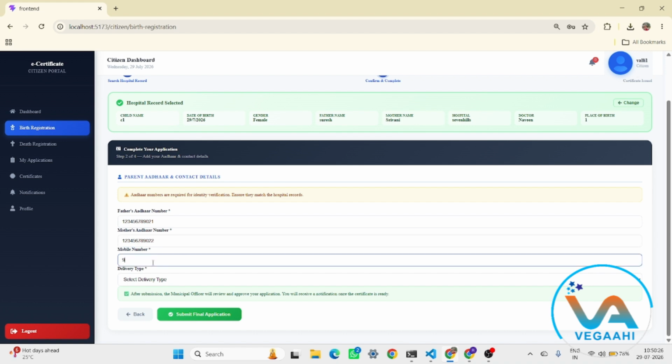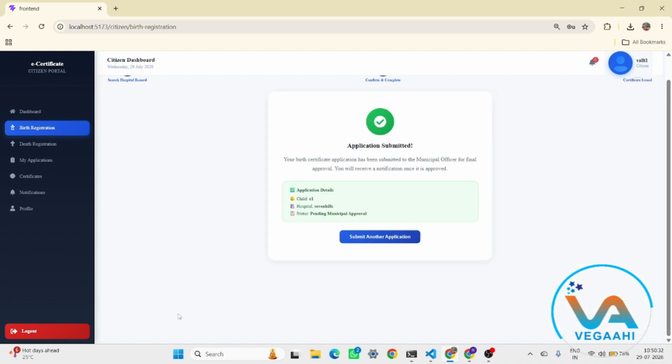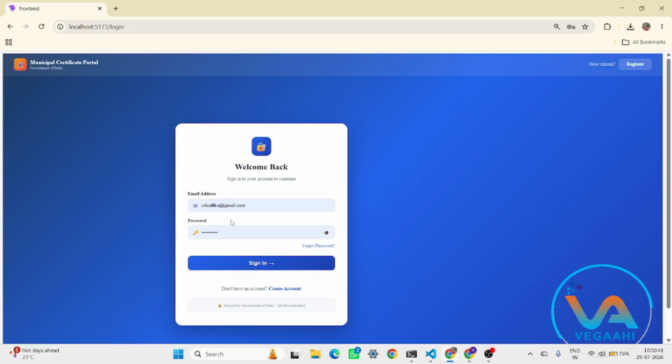Mobile number also we need to give. And we need to select the delivery type. I'm giving a cesarean. Submit final application. Your birth certificate or birth application has been submitted to the municipal officer. So again log out from this and log in as the municipal officer.